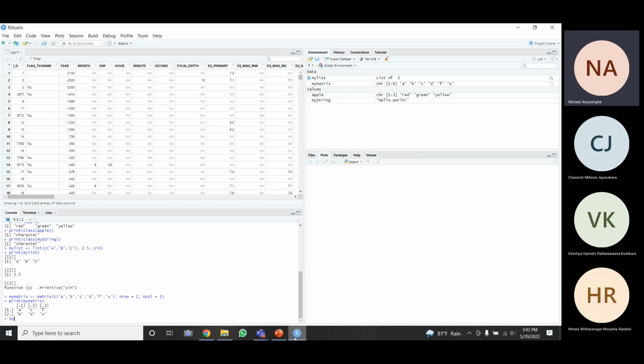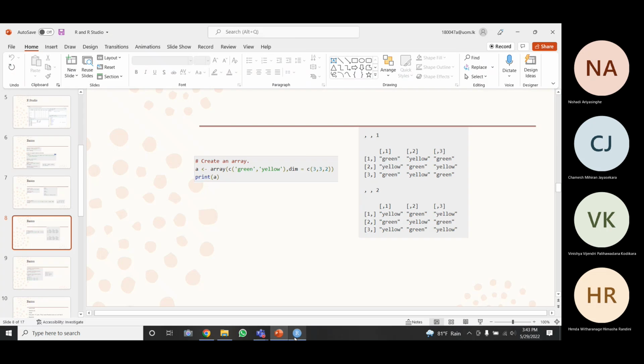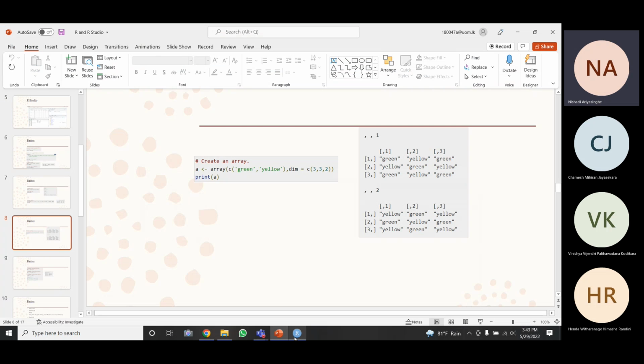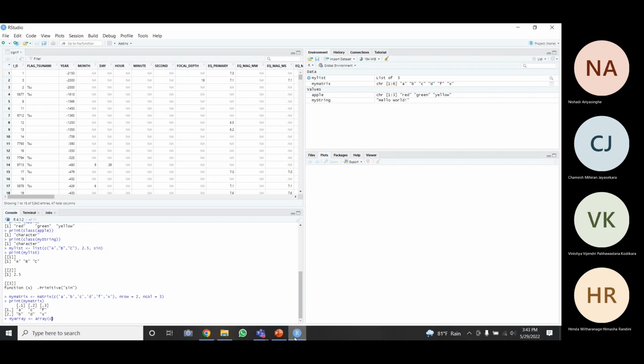So I'm going to type my array, and here I have to mention array, and inside this array I'm going to write a character vector. So like this.